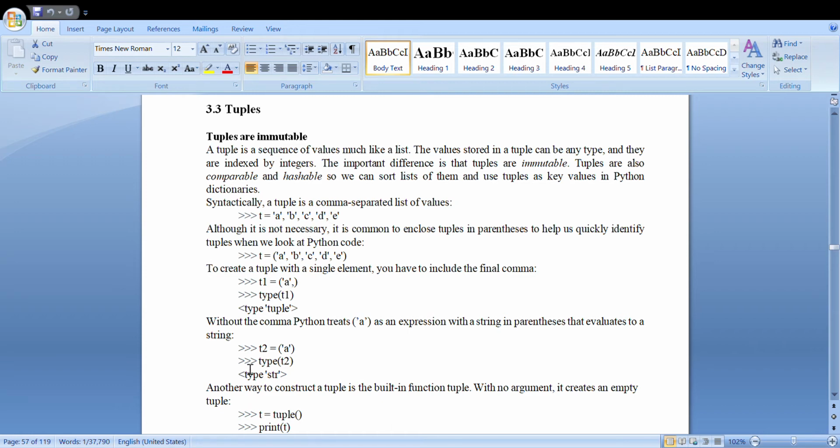So a tuple, we can formally define it as a comma separated list of values. How do we do that? Look at this line here. We have a parenthesis, and within the parenthesis we have defined a few values: a, b, c, d, e. So t is representing a tuple. If you want to have only a single element within your tuple, you will do it this way: t1 is equal to a, and if you see here, there's a comma after this element. What this comma says is that it represents it as a tuple.